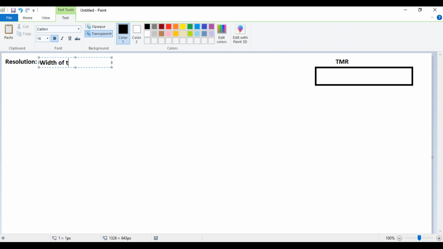Okay, so the width of the timer register, or I can say size, width or size. They both represent the same thing. The width or size of the timer register is nothing but the resolution. So the width of the register, or the size of the register, which is used to count the time, is nothing but resolution.